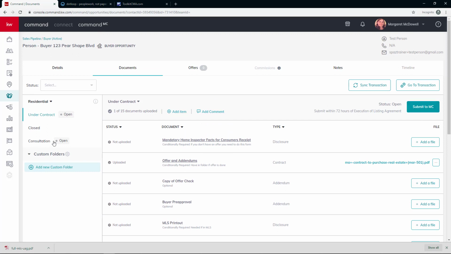You would submit each one as you go through them. And remember, you should be submitting them throughout the deal. So when you're done with your agency disclosure, you would submit that. When you're done with your under contract stuff, you would submit that. And then you would just go through the whole list.